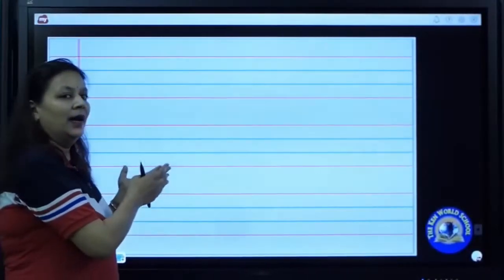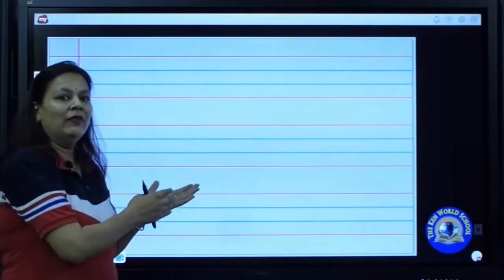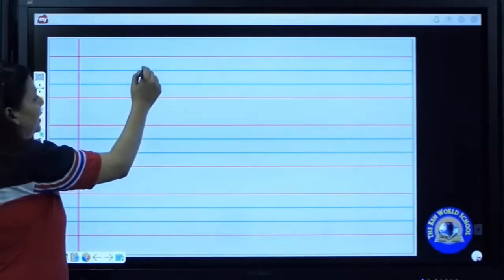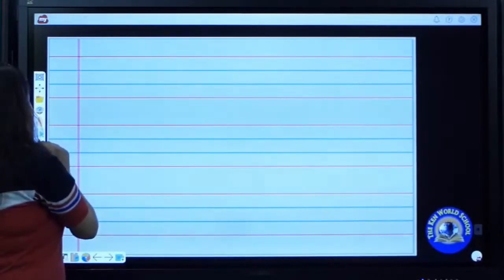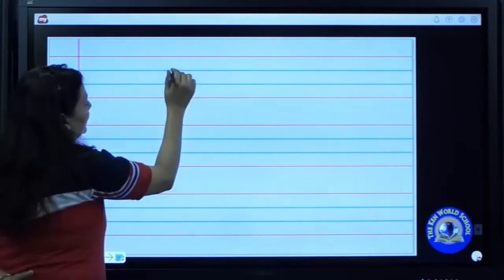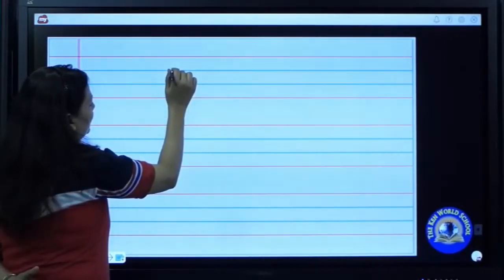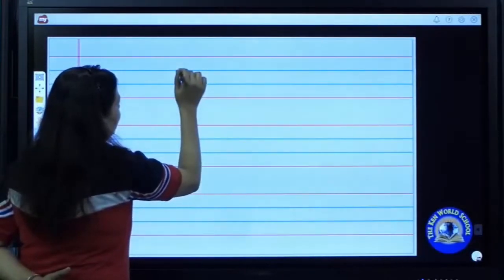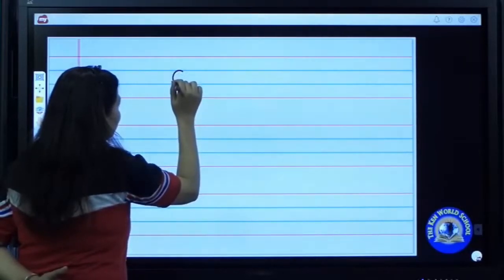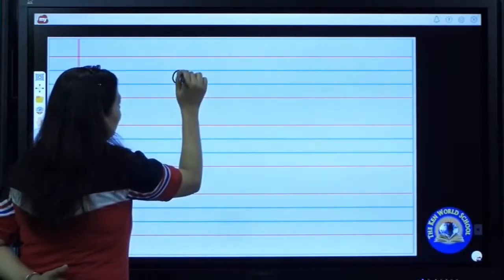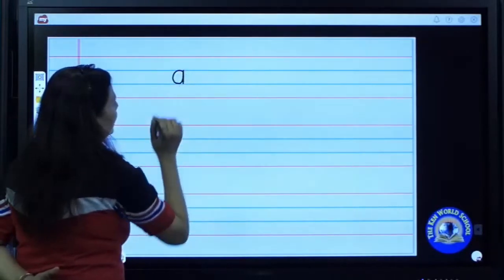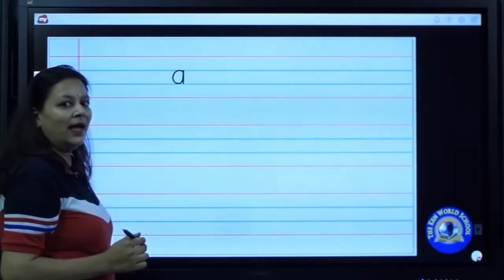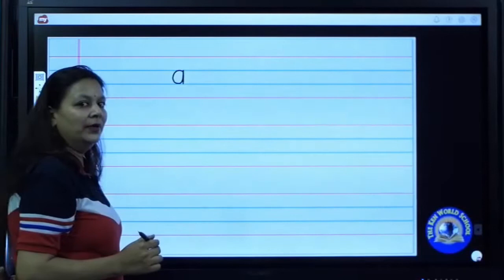Kiddos, here I am going to tell you the formation of lowercase a. Lowercase a starts from the middle line till base line. We will start our lowercase a from the middle line. Put your pencil on the middle line, make a curve till base line, go up. Now up to down, standing line. A. A says a. A says a. A as in apple.